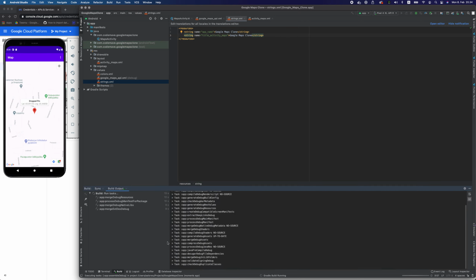So I'm going to be checking my build here. And we can see that the build is actually working. Gradle is building our application for us, so we will be patient.